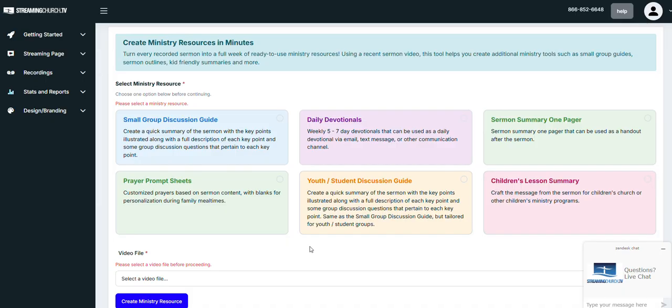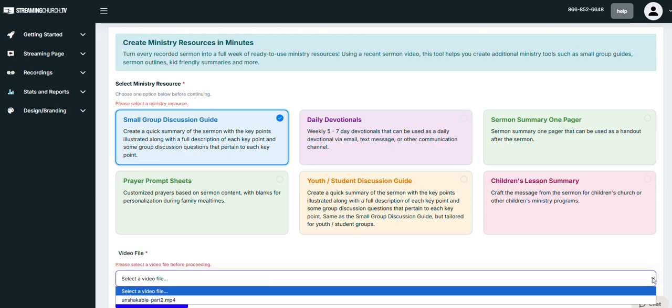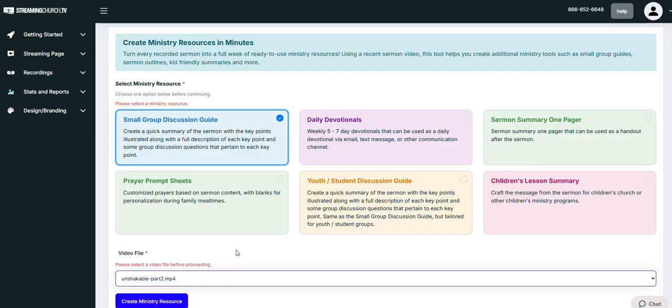your past sermons. So the first thing you want to do is decide what you want to do here with one of your past sermons. Let's say you want to create a small group discussion guide. So you want to click that. Now you want to be able to select a sermon. Now this is our test account, so it's going to say test account on here. I'll show you in a moment, but we have a sermon that we already processed. So I'm going to choose this sermon that we already did.